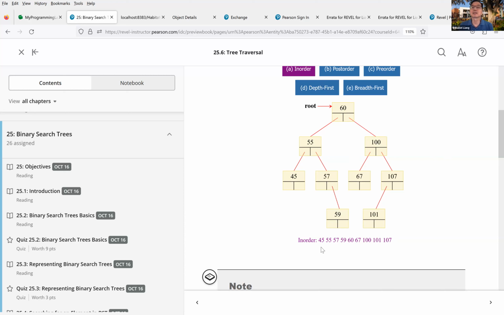So what you're going to see is the order of the visiting. It's a natural order: 45, 55, 57, 59. You can see this is in order. So the name of this order is called in order. So that is everything in order. So this is the in order traversal. It gives you the sorted sequence. All right, so this is the recursive definition for in order.